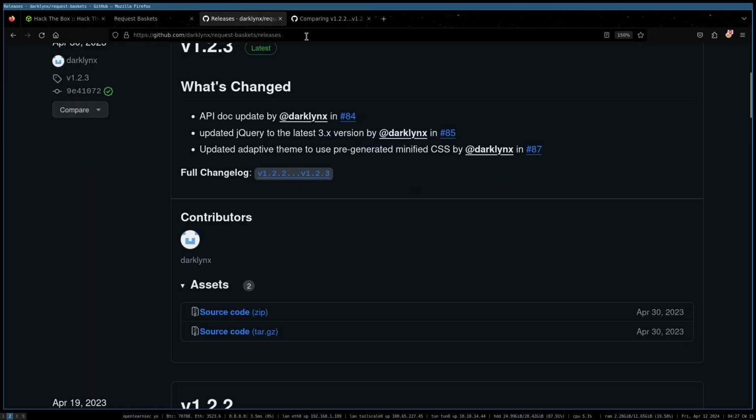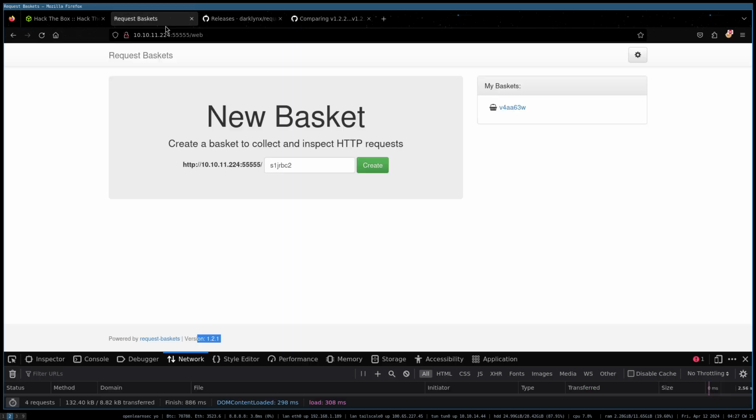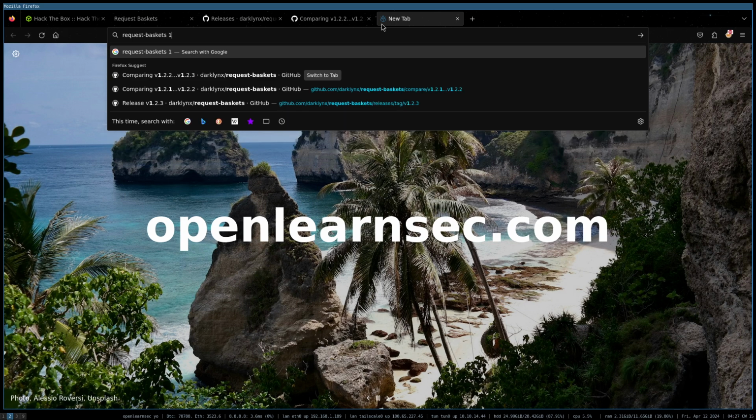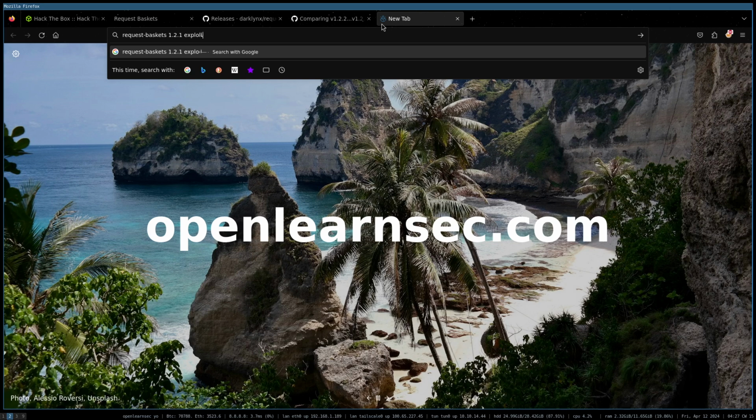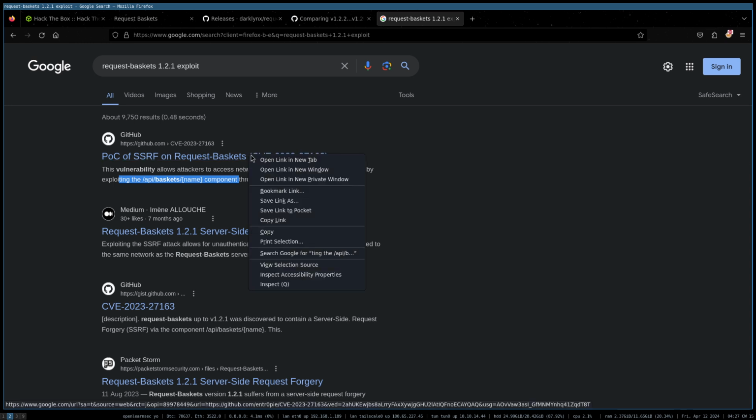So the next thing, because we can't see anything obvious about the mention of a security issue within the Git history and the project history itself, is we'll go request baskets 1.2.1 exploit. POC on SSRF, POC of SSRF on request baskets. This vulnerability allows attackers to access network resources and sensitive information by exploiting the API basket's name. Okay, this sounds cool.